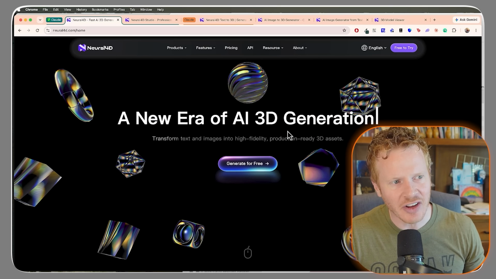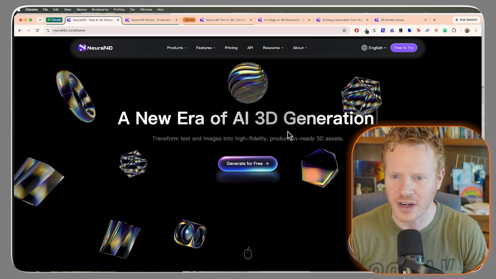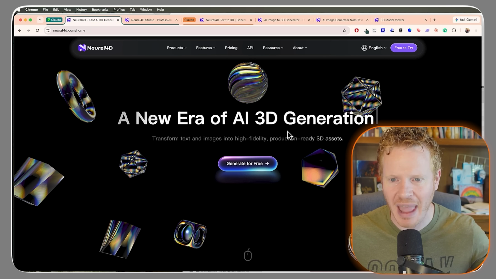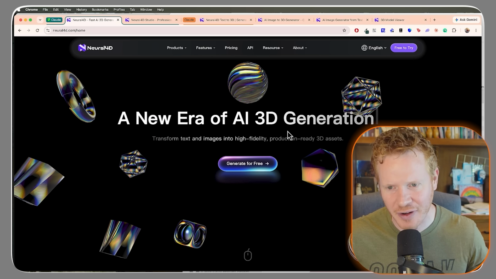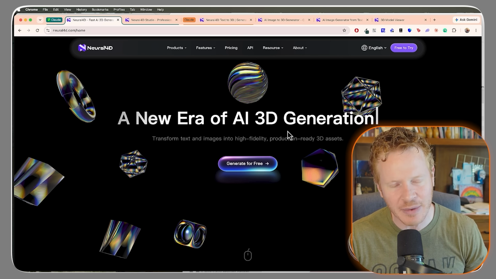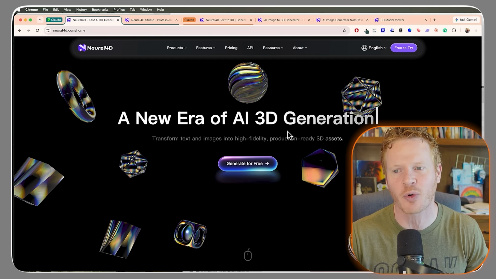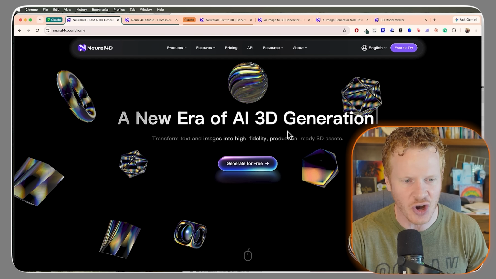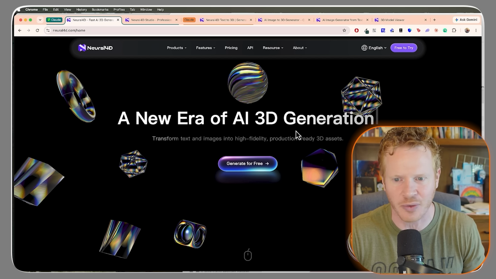So the tool we're going to be looking at today is called Neural 4D. And I'm going to show you the good and the bad. It's an AI 3D generator. So you give it text or an image and it spits out a real exportable 3D model. So let me show you how this works and what I've been doing with it.